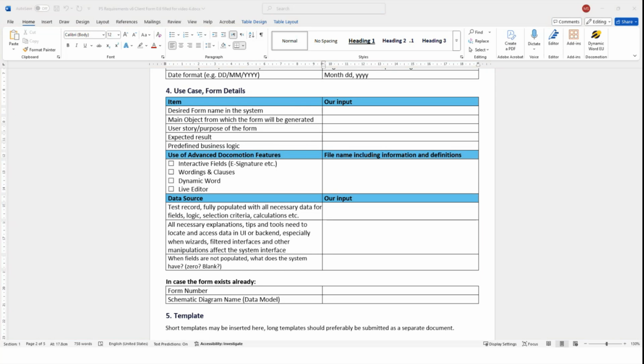Desired form name in the system. Please indicate the formal name which will be used in buttons, processes, and communications to avoid confusion and ensure the use of uniform terminology. In our case, the demo form that we chose for this demonstration video is an opportunity presented to the client, so the form will be called Client Opportunity.